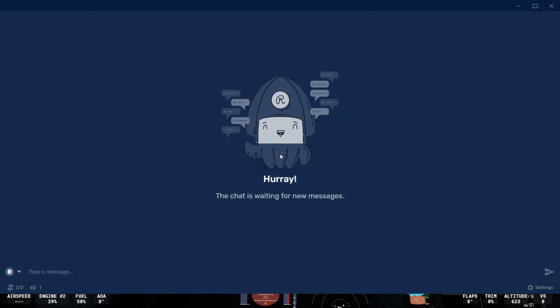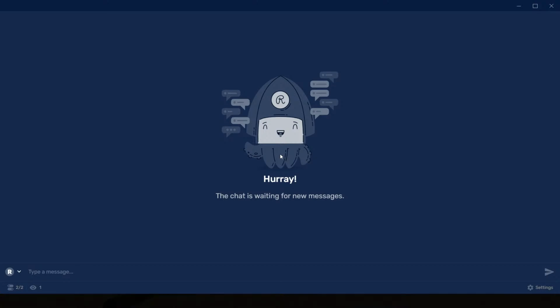Zero knots ground speed. Five knots indicated. I'm trying to see. Zero knots ground speed. I'm going to reload this because it's acting like we're moving, but it's shutting down.